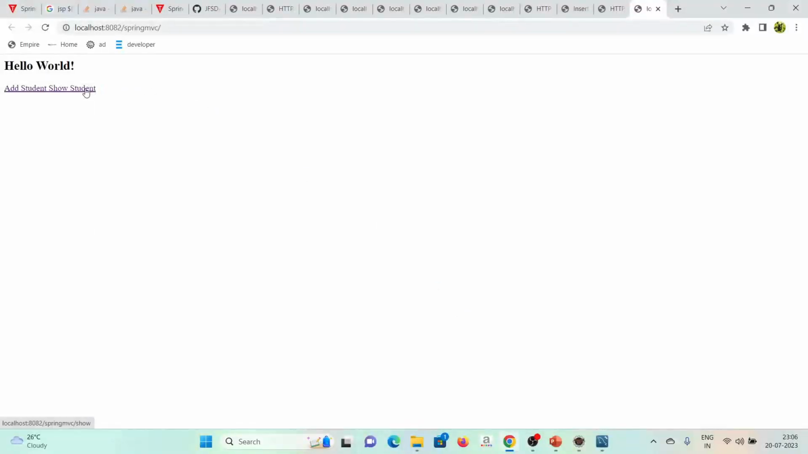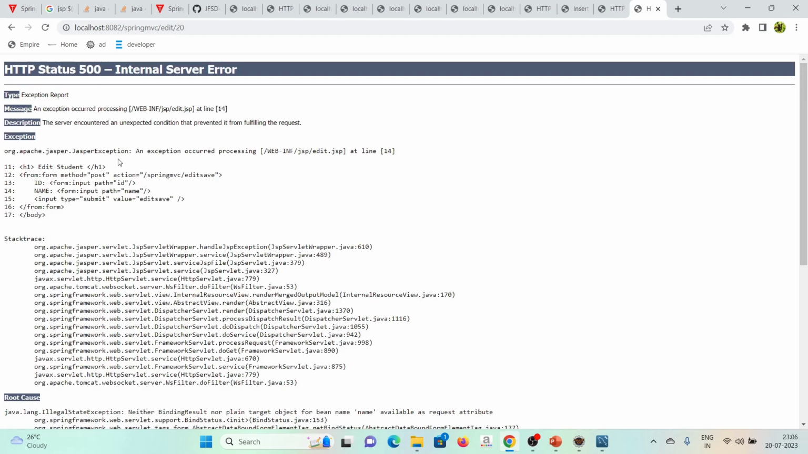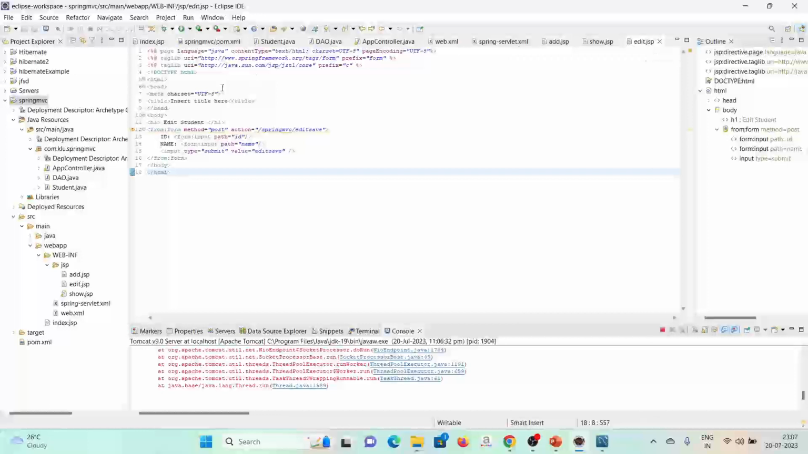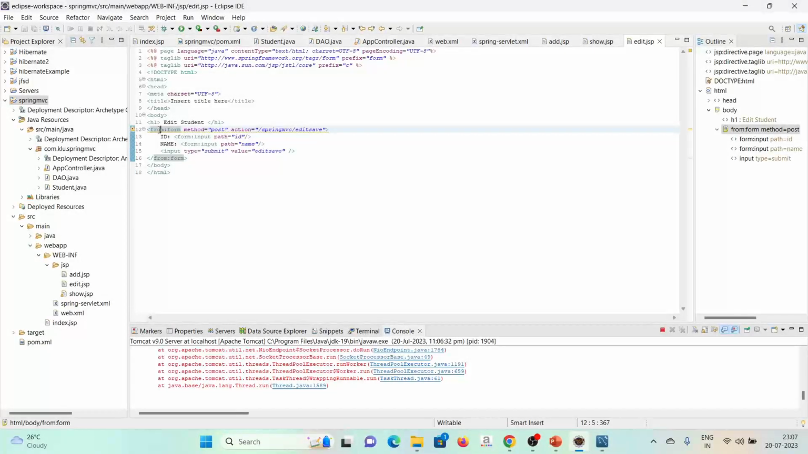We will straight away launch show student now. Now we will try to click the edit button here. Okay, now you can easily guess the error. Actually I had also typed from in line number 14 instead of form, which is in the edit.jsp page. Just go to the edit.jsp page. So here also you just replace the same thing, form, and then form, form. Okay, save it.